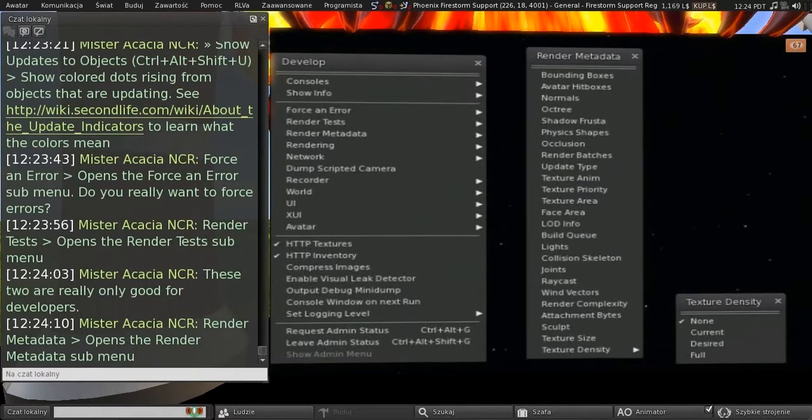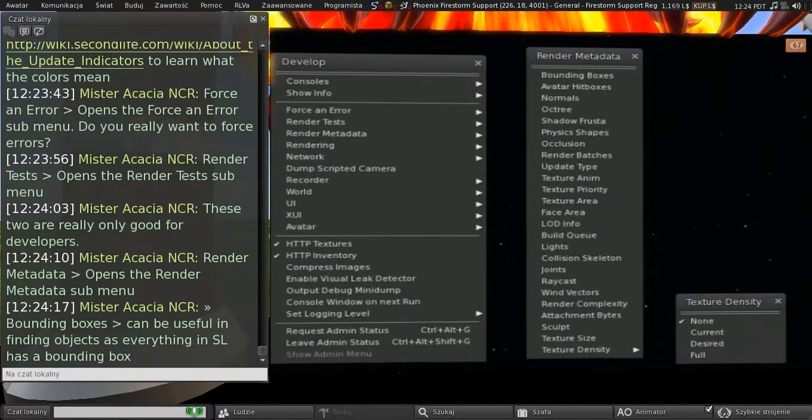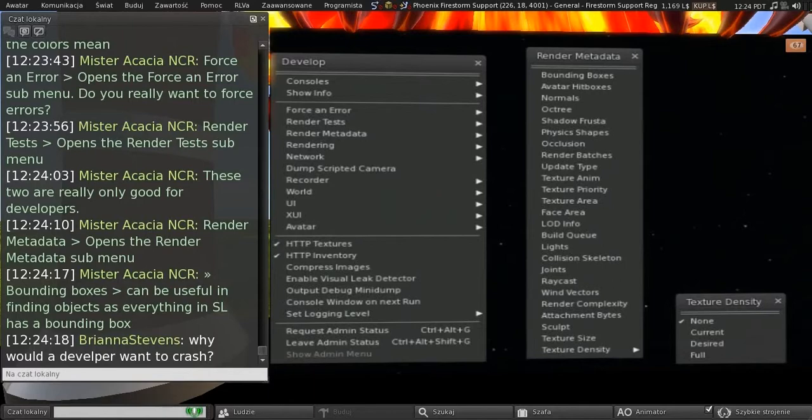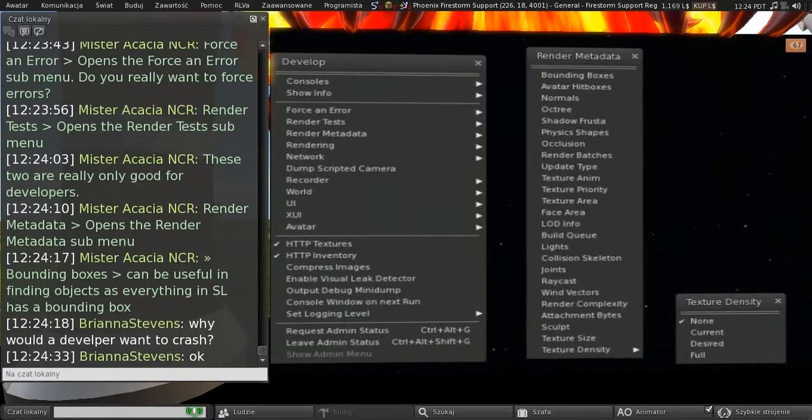And there's the Render Metadata. This opens the Render Metadata submenu. In there you'll find bounding boxes. Well, developers will want to crash so that they can see what happens during the crash, so they can try to trap it and maybe prevent it. So bounding boxes can be useful in finding objects because everything in SL has a bounding box.